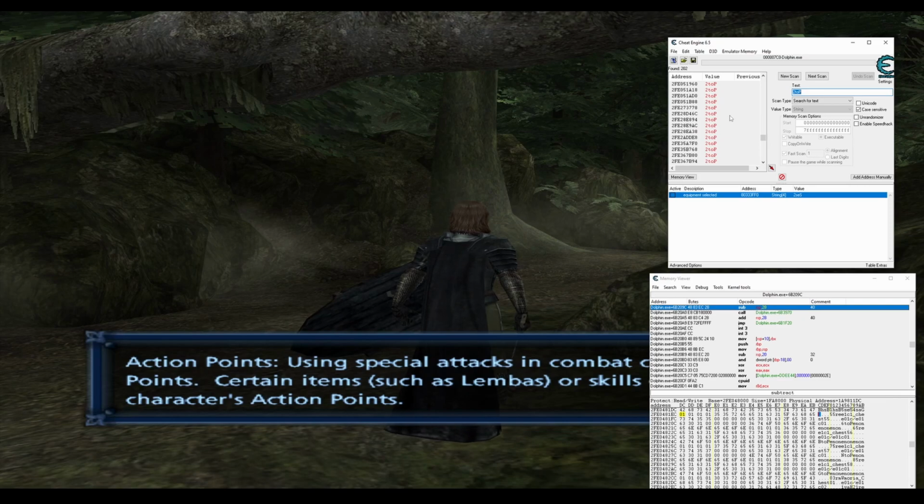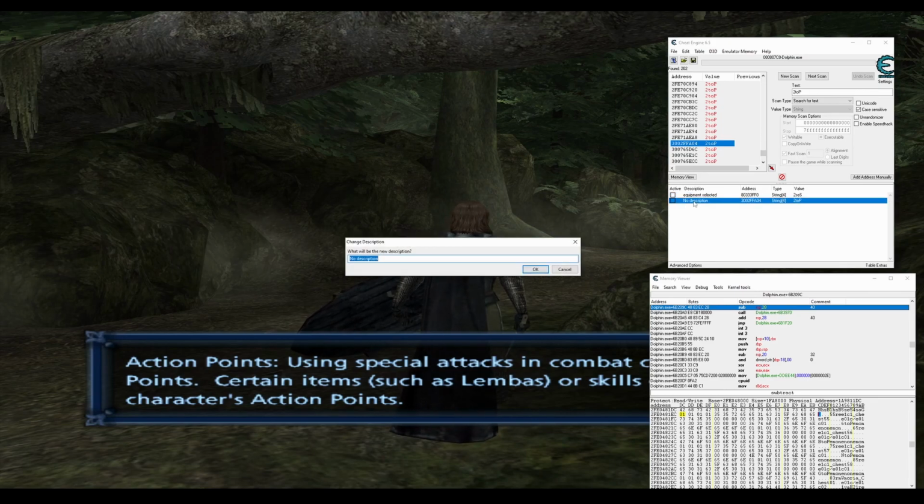And this address always pops up here, right after the 2FE block. See all these addresses here? You want to go to the first one. Usually it's the first. This one here. Pretty certain that's going to be the loot. So I'm just going to double click it, add it to the cheat table, call it loot.